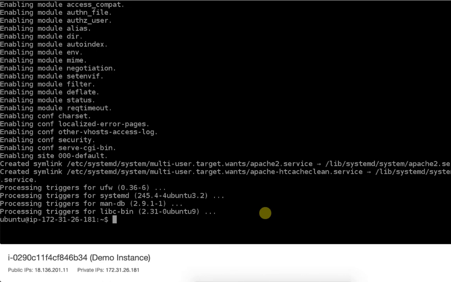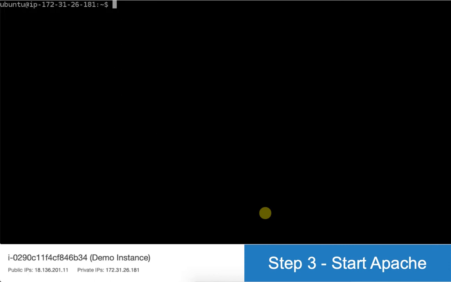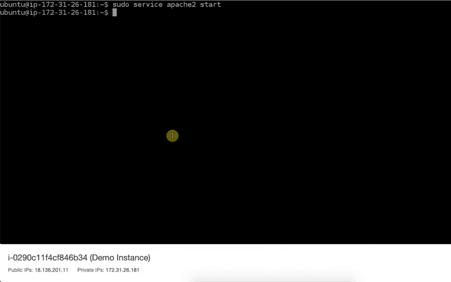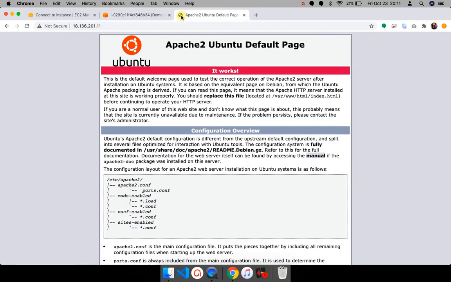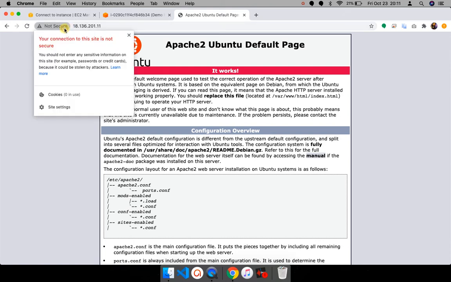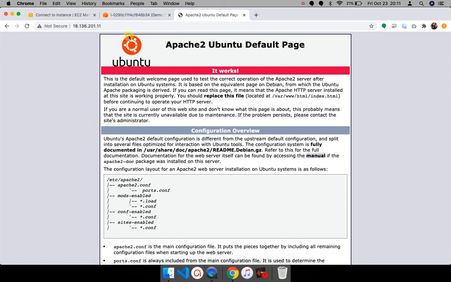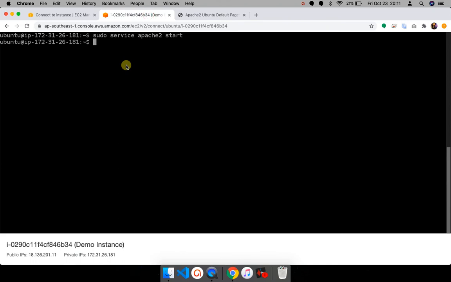Now I'll start the service using command sudo service apache2 start. And let's check whether it has started or not. I'll copy the public address. And wow, here is the Apache server page. By default, it is running on port 80, which is the default port for HTTP.